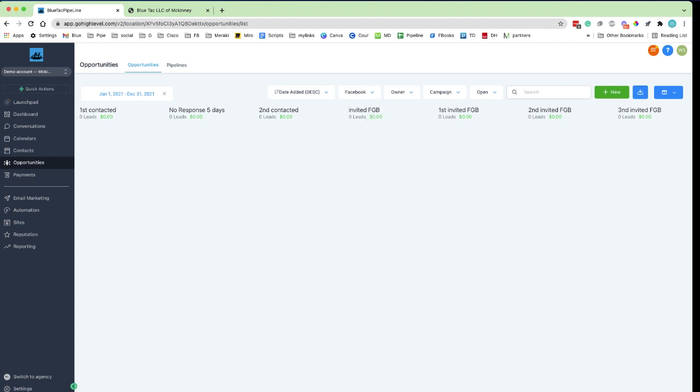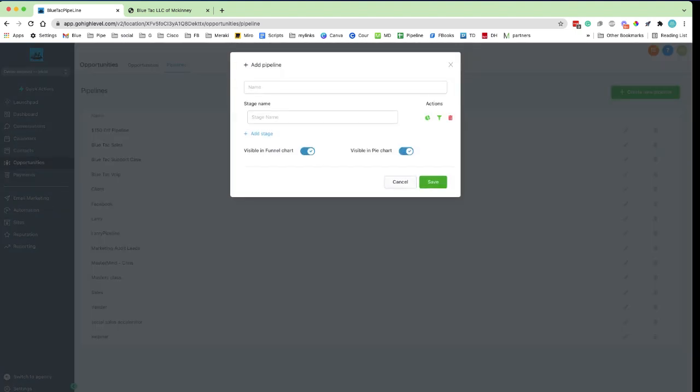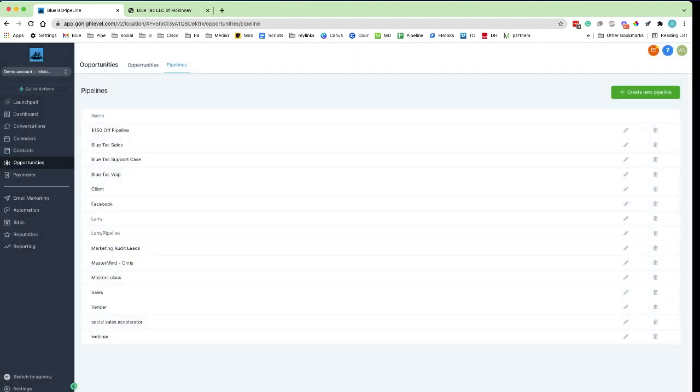So these fields right here that you see, first contact, no response, 5 days, this is all customizable. I can search it by the owner. I can search it by the campaign. There's a lot of things you can do. In pipelines, if you want to create a pipeline, which we will do, you just hit that. We won't go into the stage names and all that. That is another training that we will do here in a little bit. So that's your pipelines. It's easy.